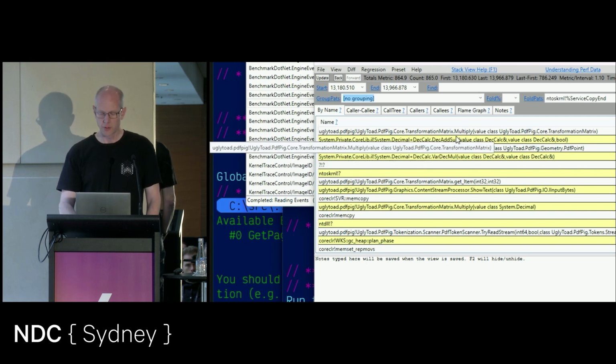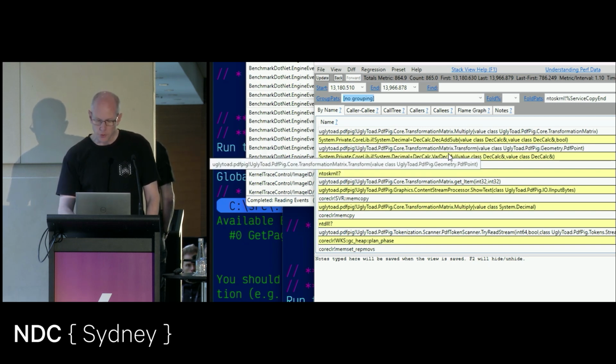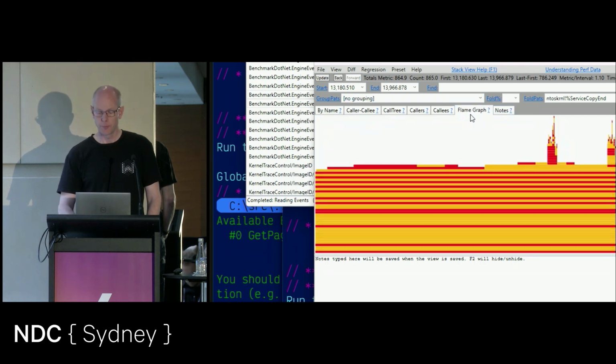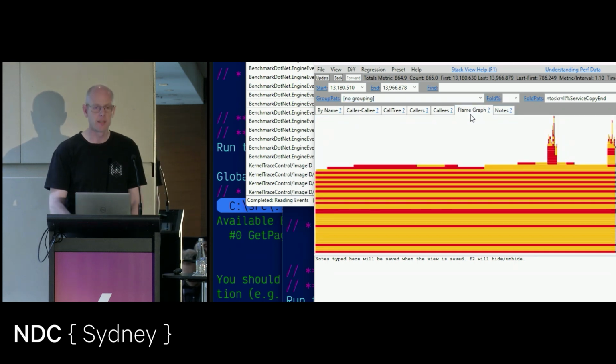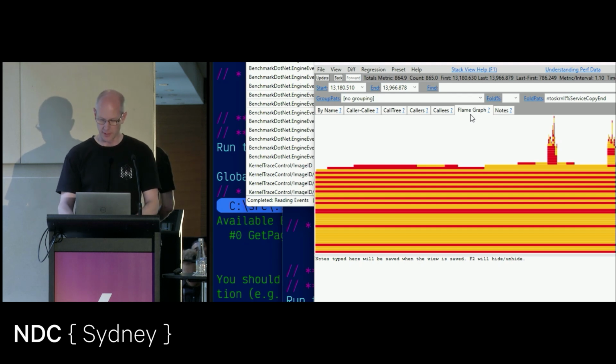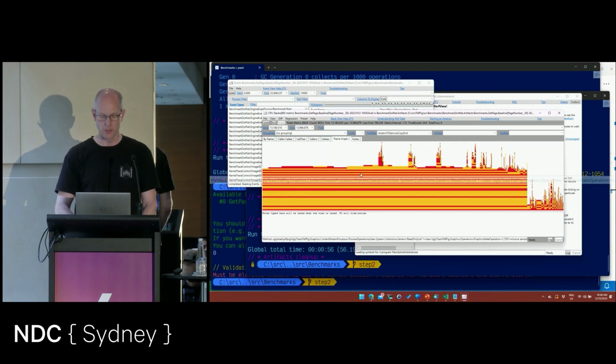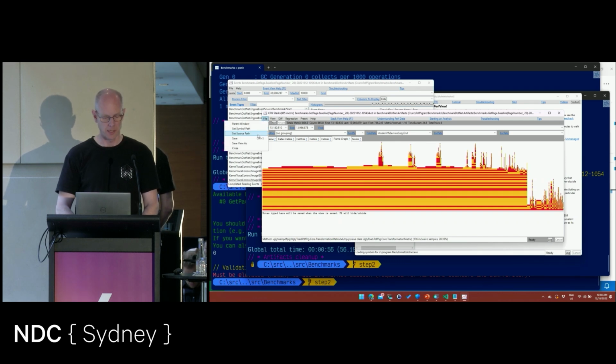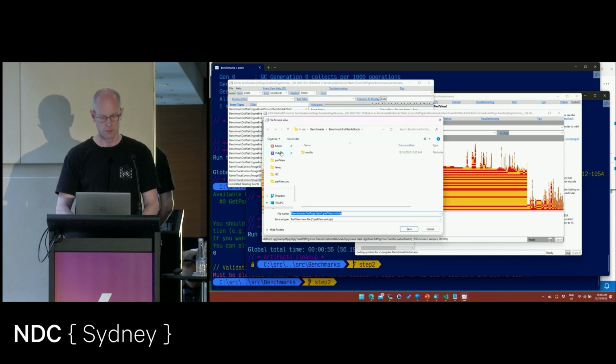What is occurring? Transformation matrix multiply, decimals transform, etc. There's one of those classic, I don't know what the hell this is. There is also a little view in PerfView called the flame graph. Now this is fantastic, and look at how horrible that is all at the same time. Let me zoom that out and try using this on anything and trying to figure out what's going on. I don't want to do that. That's not good. So I'm going to take this and save the view as a SpeedScope file.